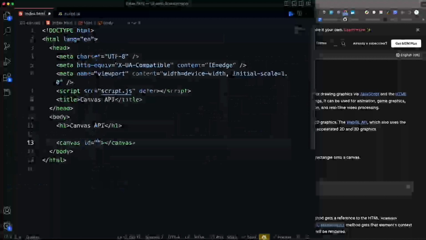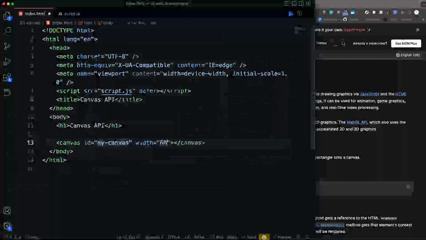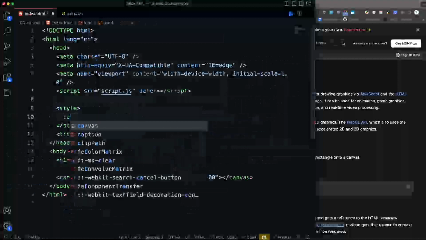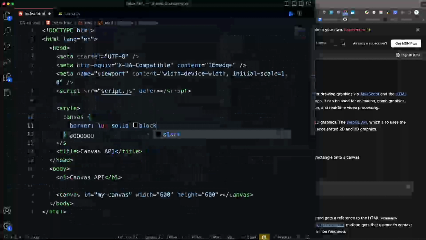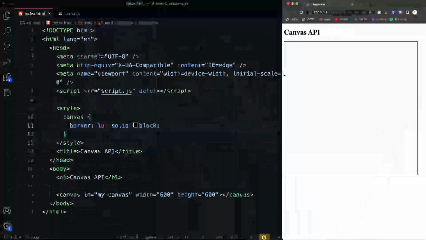I'm going to add an ID of my-canvas, and let's also give it a width and height. You can make this whatever you want, but I'm going to do 600 by 600. And then I'm also going to give it a border. So in the head, we'll add some style tags and say for the canvas, I'm going to add a border of 1 pixel solid black, just so you can see where it begins and ends. Okay, so let me just minimize this, and we should see something like this on our screen.